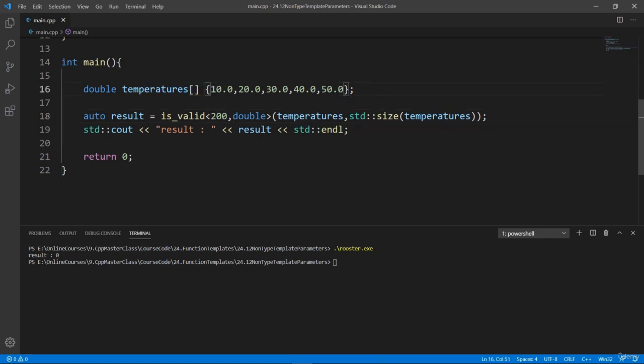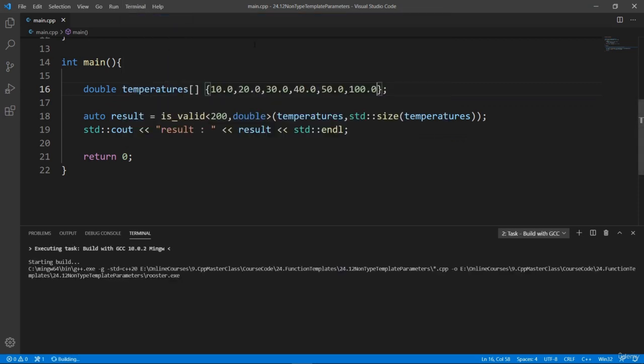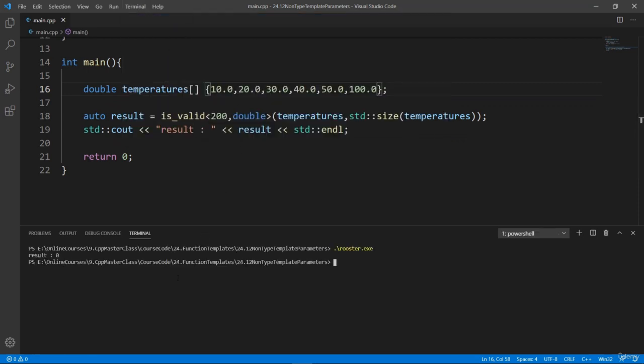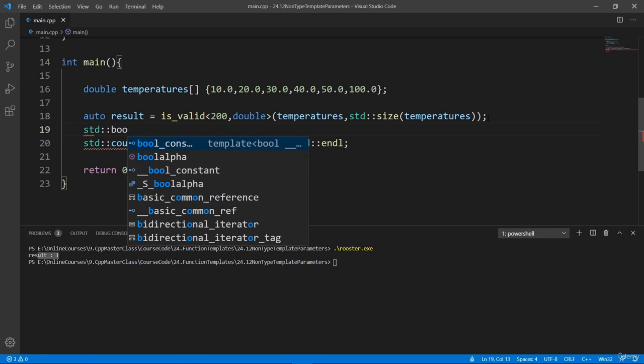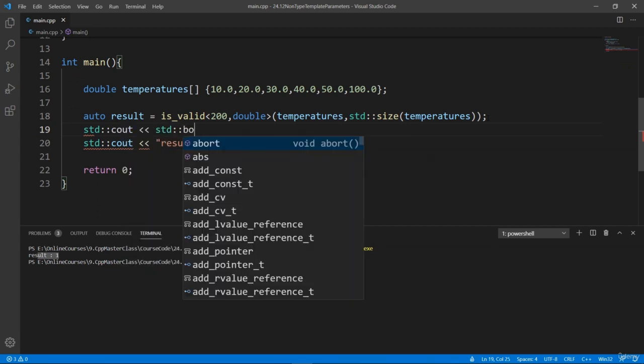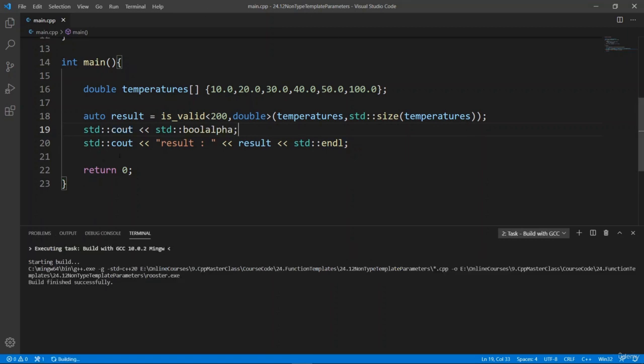But if, for example, we add in a couple of other elements, let's say 100, for example, now it's going to be valid because the sum is going to be 250, which is greater than 200, and it should be valid now. Let's run this, and we're going to see that result is 1. And if you want to see the output in the form of true or false, you can say std::boolalpha, std::cout, std::boolalpha. I think this is going to do. By the way, this is a manipulator to std::cout. And if you don't know about manipulators, please go in the starting chapters of the course. We talked about this extensively.